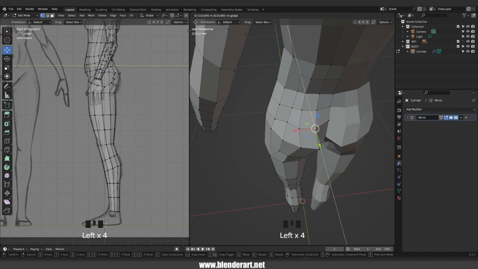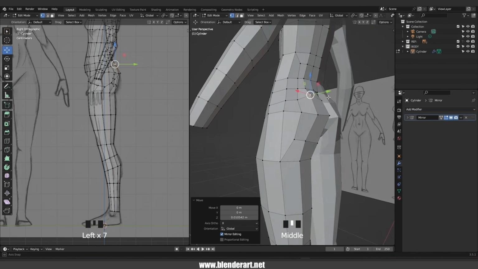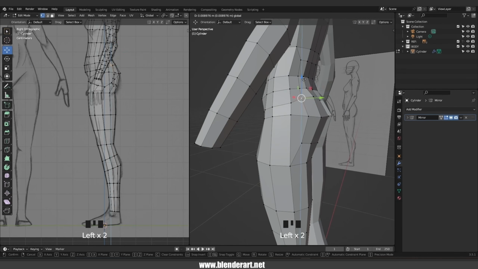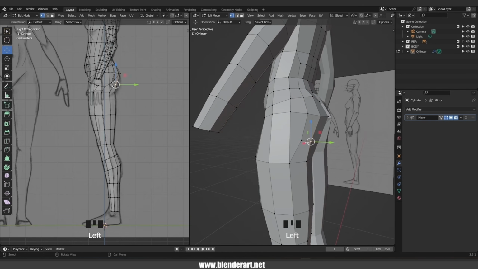So please take your time and don't rush. As I said before, there is no time lapse for this tutorial series. So I hope that it will be interesting for you to watch me move things around and get the shape that we are looking for.